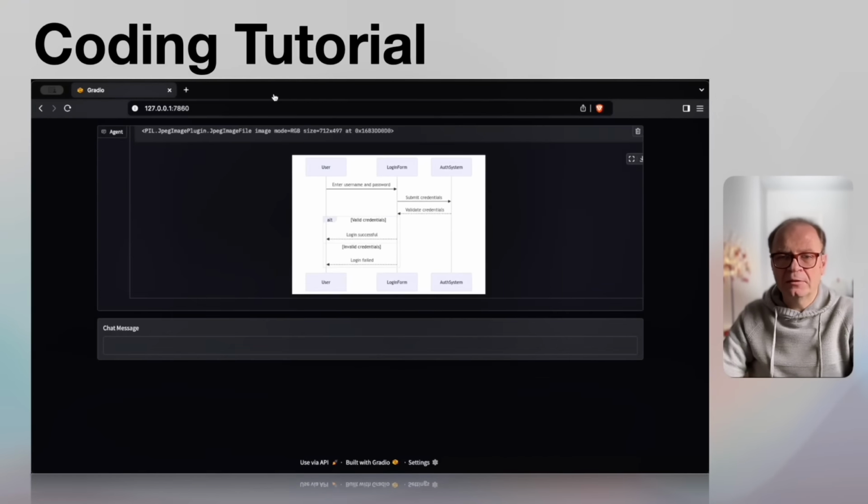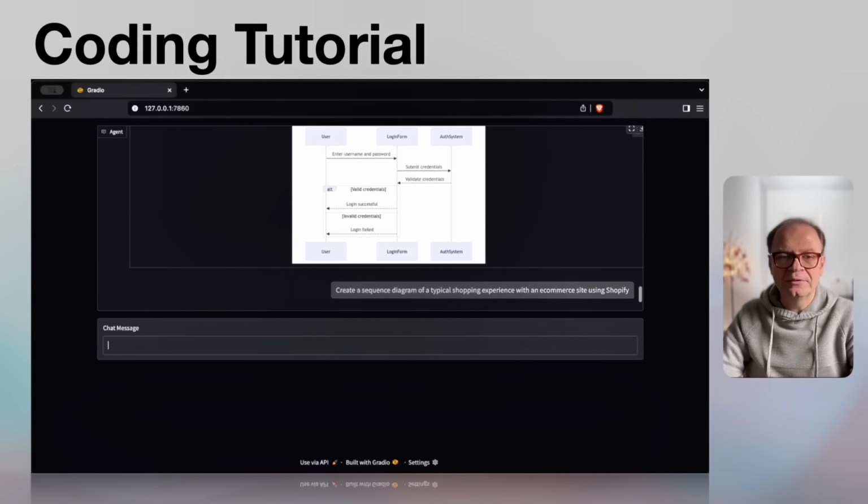Now let's go back to the Gradio and ask our second question. And for this, we'd like a variation of this login sequence. And let's see if we can add a little bit more detail into the login and ask for a typical e-commerce website with Shopify. So we'd like more modules and more boxes. Okay, so we provided more detail and we say using Shopify. Let's see what it comes up with.